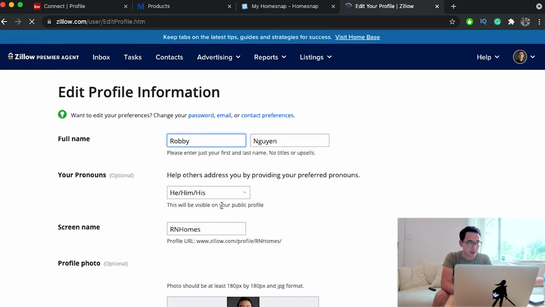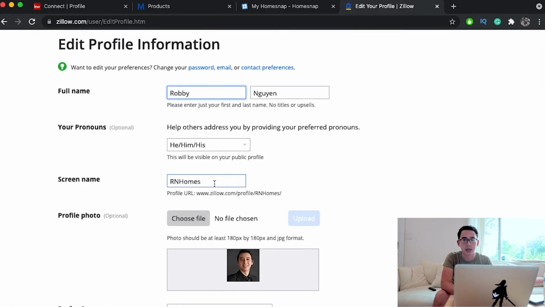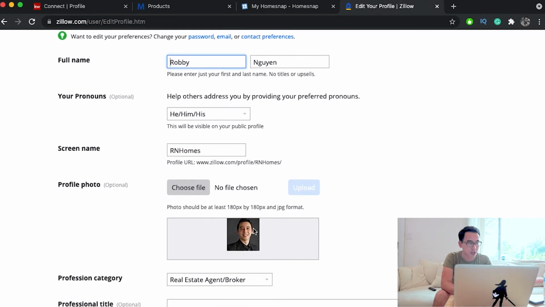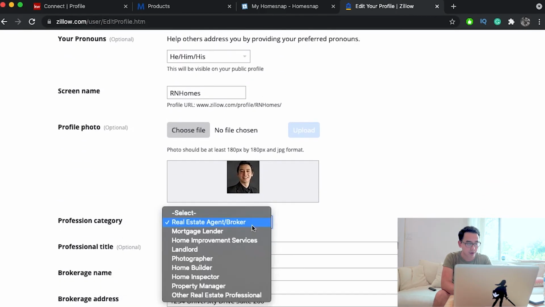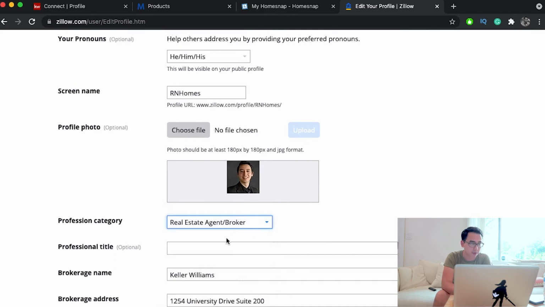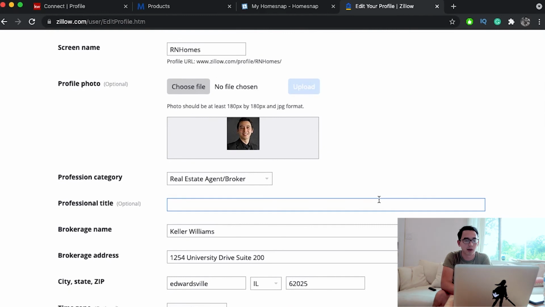Robbie Wynn, your pronouns, which is new, your screen name. For me, it's RN Homes, but you can use your personal name. Your profile, your headshot, real estate broker. If you're really anything else on here, you could put that. You can be a photographer and other stuff. But anyway, professional title. I don't really have one other than Robbie Wynn.